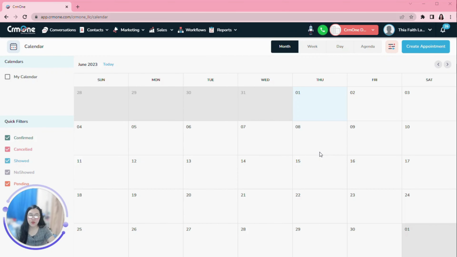Now after saving, you will also have filters at the left panel for my calendar, and you'll also have quick filters for the data that you want to see on your calendar.